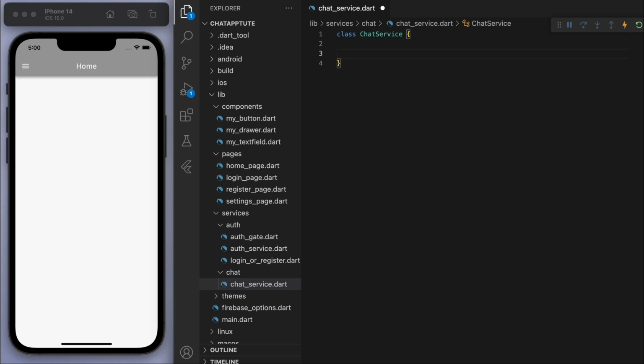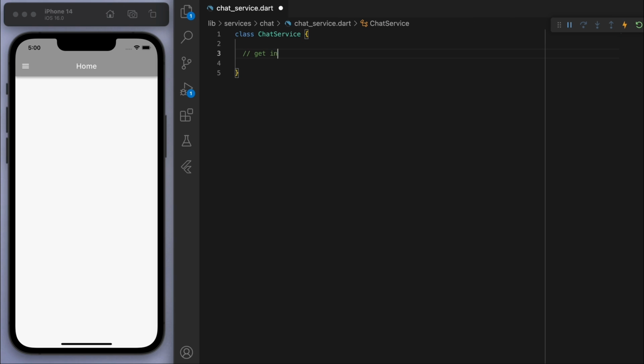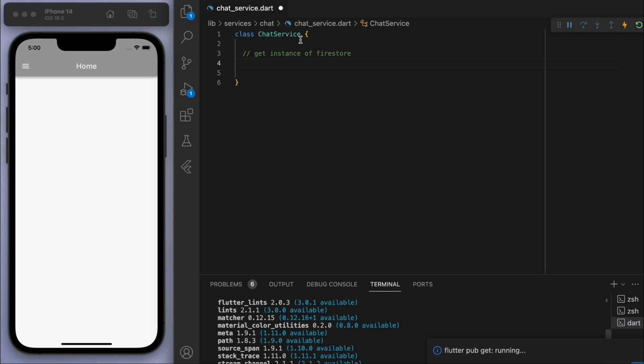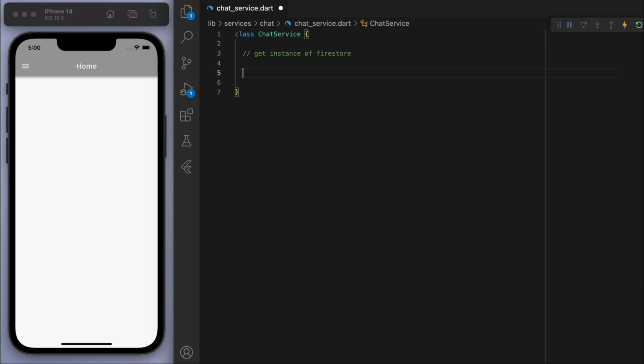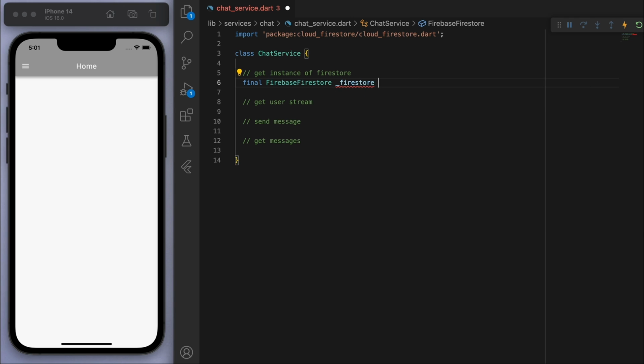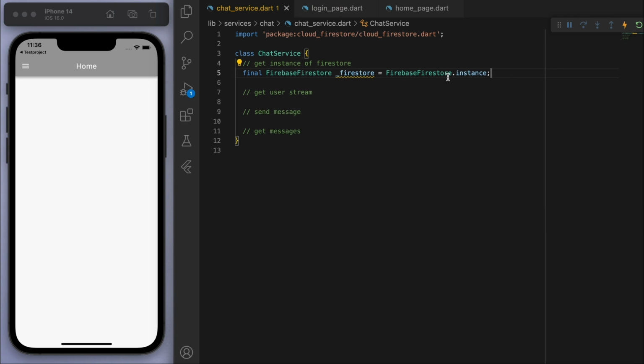In this class, firstly, we need to import that package. So go to your terminal and type flutter pub add cloud_firestore. Once we got that, we are going to get a method to get the user stream, to get all the users and display it on the screen. We need a method to send a message and also to get messages. Let's just start off with getting an instance of the Firestore, and let's start filling out the user stream.